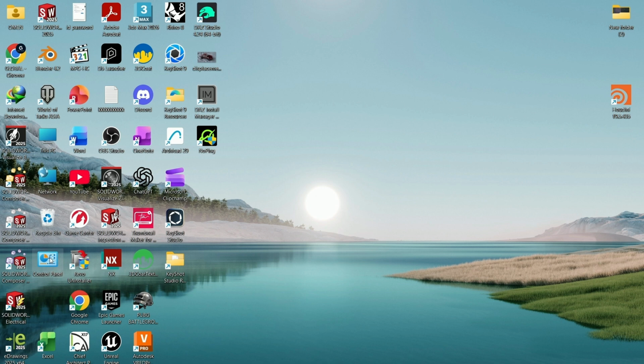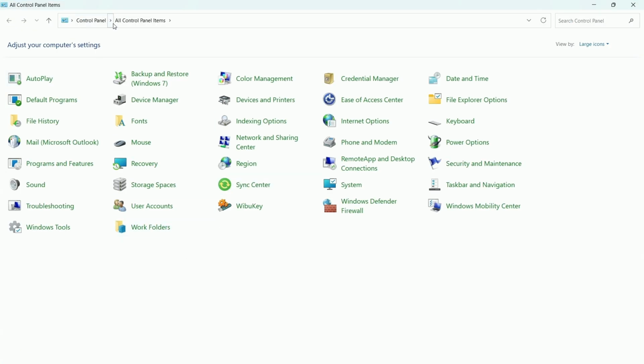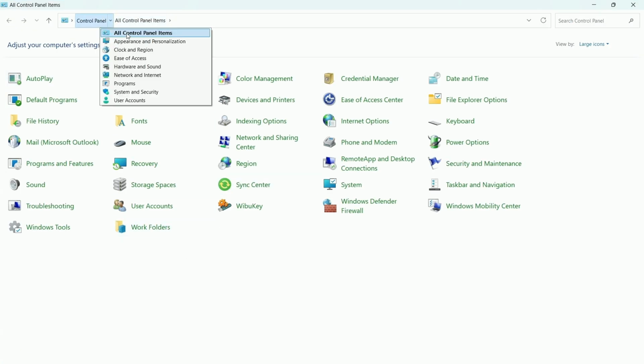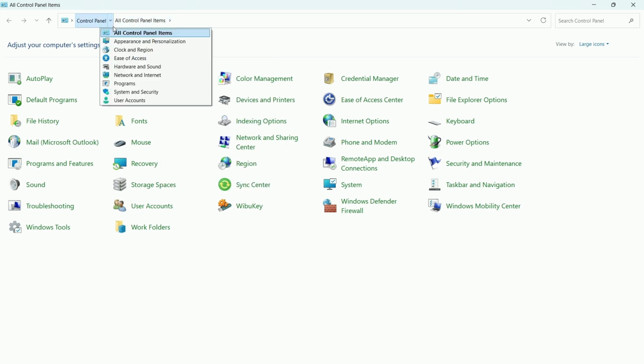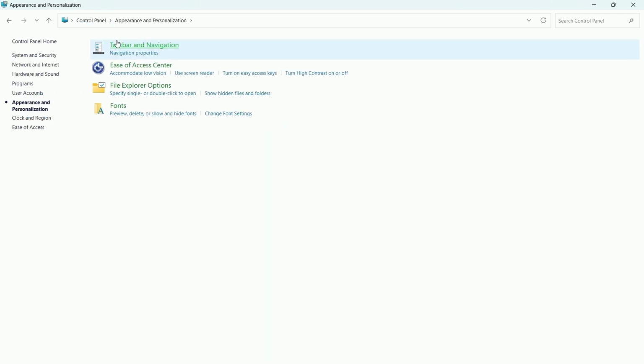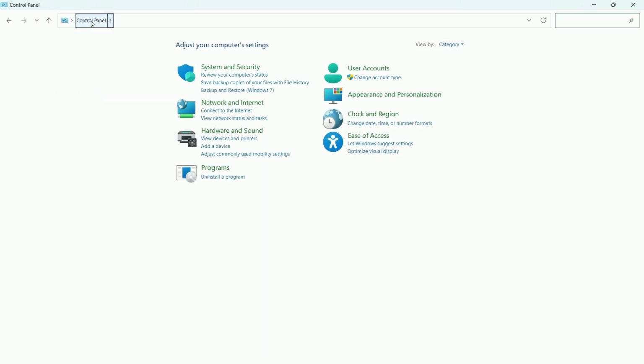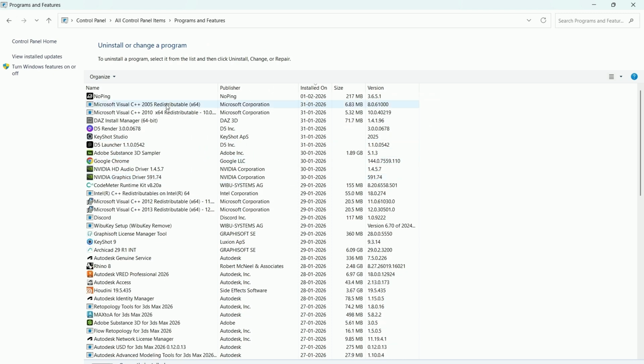Step 4: Check Control Panel. Now open Control Panel. Click on Programs and Features. Look for 360 Total Security in the software list. Sometimes it will not appear here. If you do not see it, move to the next step.